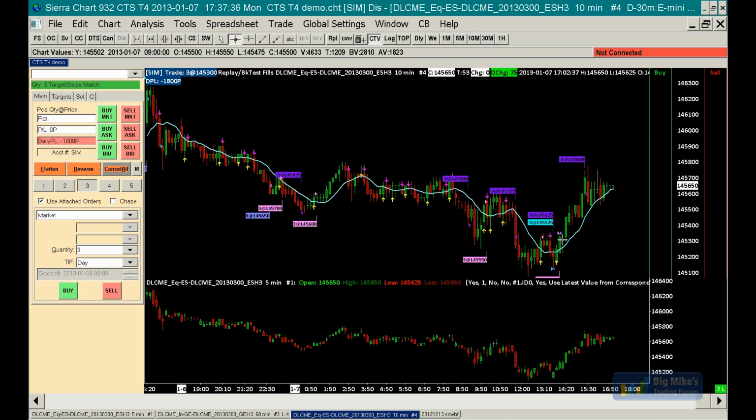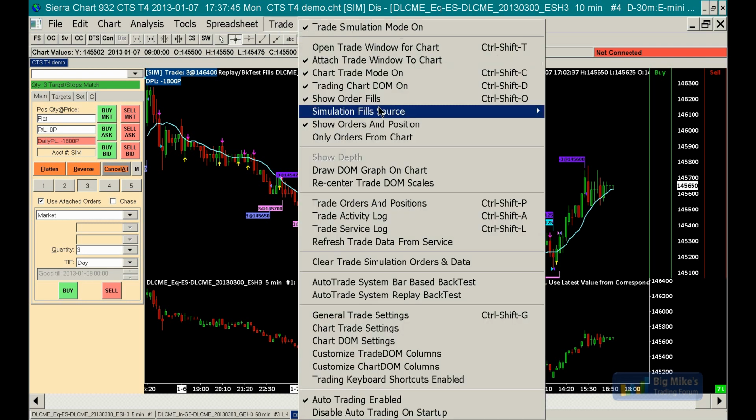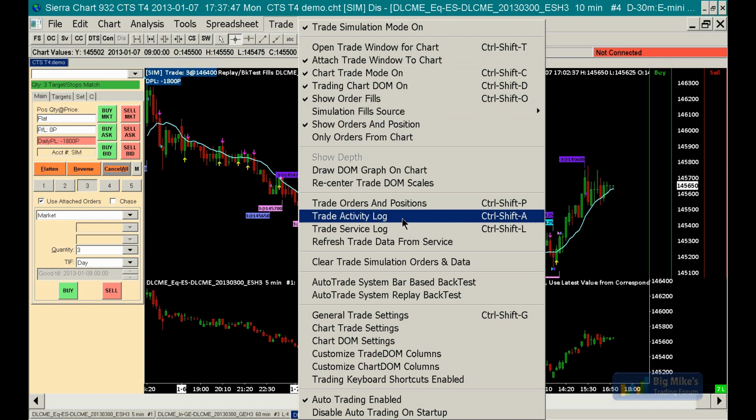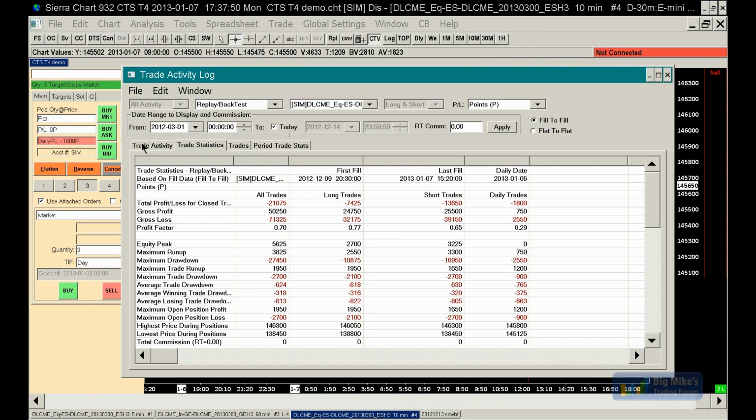These boxes and the small corresponding arrows in the bar indicate the actual buy sells. So, sorry for that delay. I'm going to go to the trade menu, and then go to trade activity log now to actually see the results of our backtest. So I'm going to click trade activity.